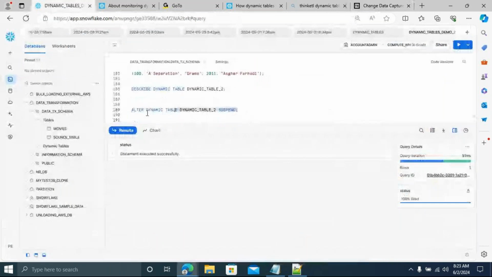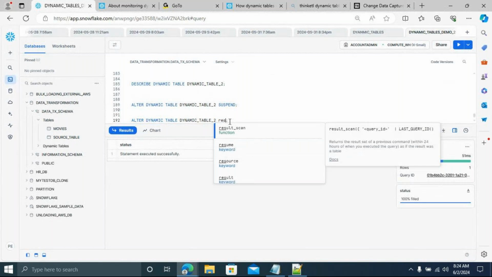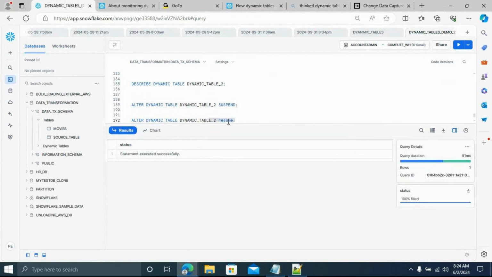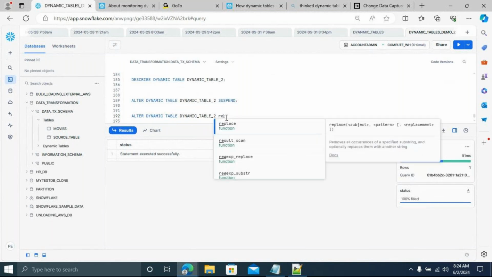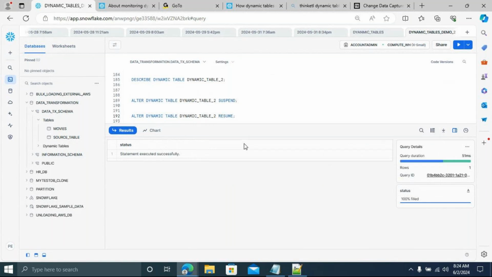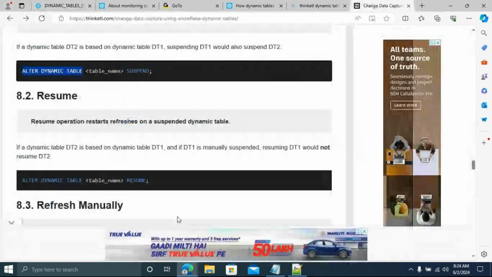All dynamic tables are suspended. Just to make the dynamic table resume, use RESUME. Why am I not getting uppercase? Okay, resume. Use the RESUME keyword to resume the suspended dynamic tables. Yeah, now it got resumed. Good. Now how to refresh manually?